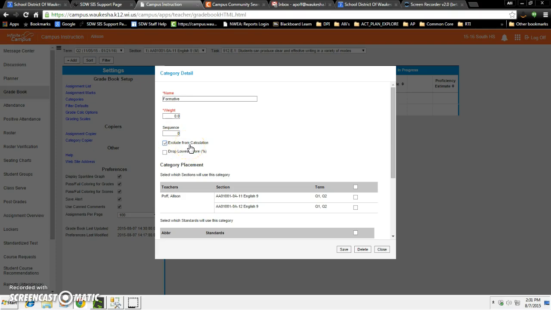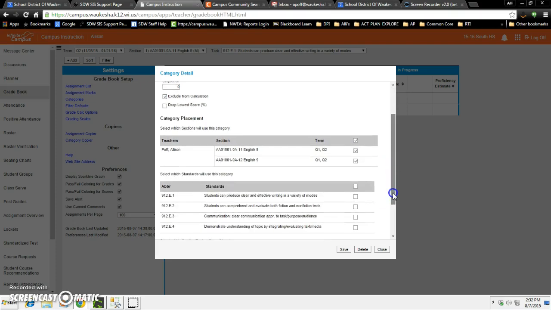This is the most important area for a declarative teacher. Whether or not this box is checked drives whether or not the scores earned by students in these categories impacts the proficiency estimate that you will see as a teacher.